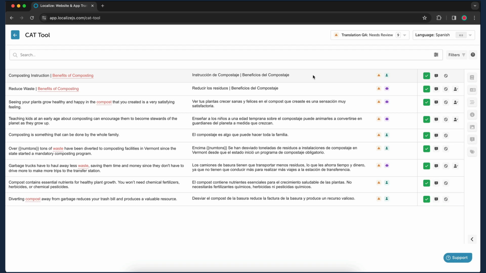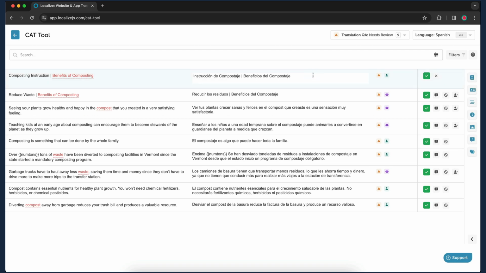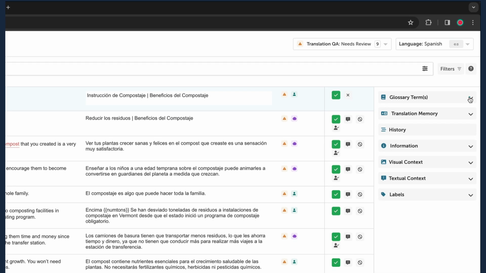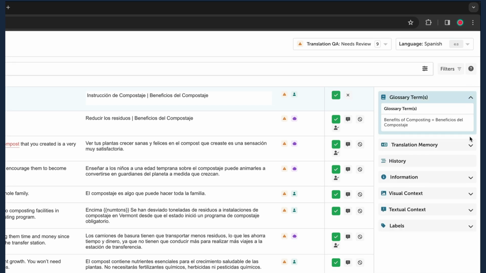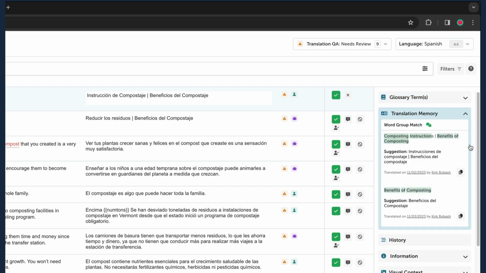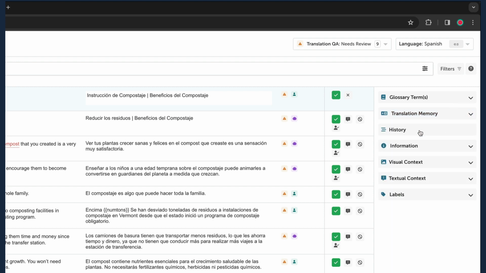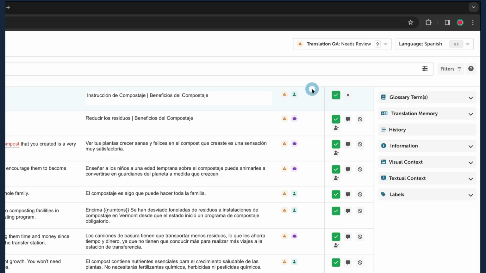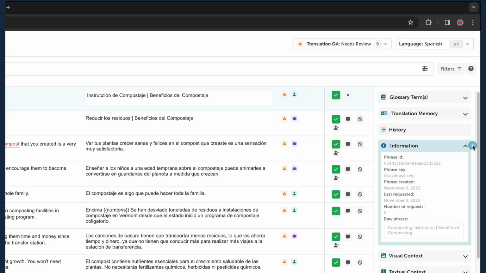When you have a translation selected, the appropriate information will be available in the Sidebar Actions menu. You can view any glossary terms that are in a phrase. You can use the Advanced Translation Memory feature to see similar translations of the phrase, view the translation history, and the phrase history. See information about the phrase, like when it was created and on which pages it was found.